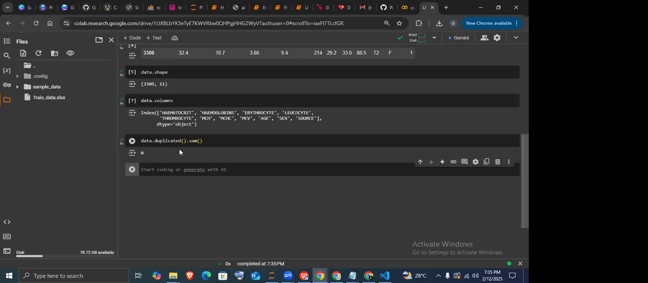So in our data, this kind of function we use, data dot duplicated dot sum, is what we use to check. So there's no form of duplicate in our data, so we can just proceed.